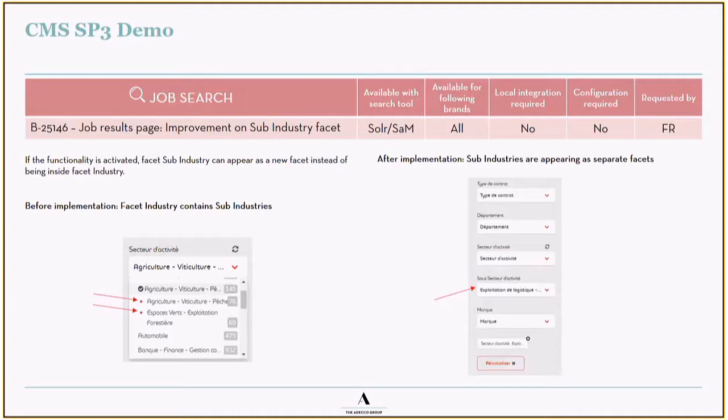The request from France was to have the possibility to split industries and sub-industries into two separate facets, probably to have a better UI for the candidate and a better understanding of the different selections of some industries, etc.